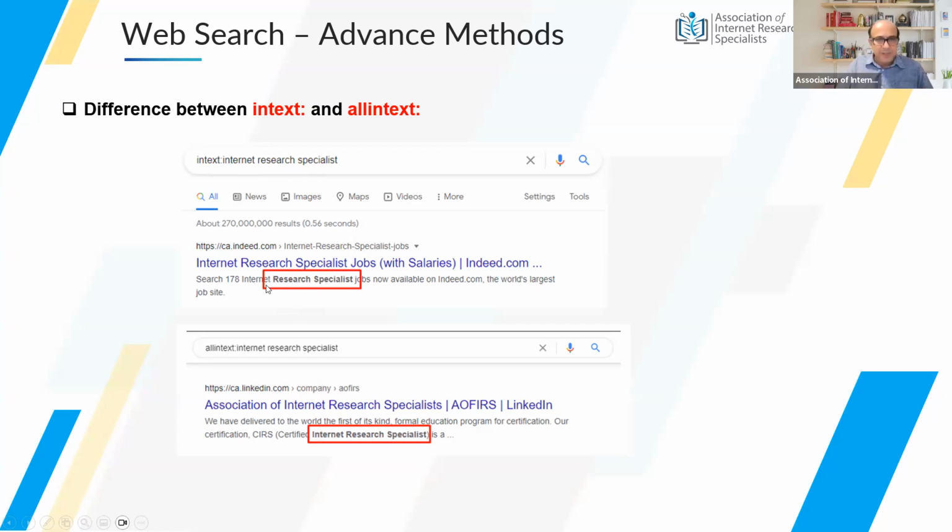In fact, it's not a very good example, to be honest with you. The word internet is there. Probably they missed it. It could have been highlighted if we did allintext. So what allintext means is that all of these words would be there in the description part and then the rest of the body of text, meaning that none of those words will be ignored. But when you do intext, the only word which will not be ignored is the first one. The other two words, research and specialist, would become a choice for the search engine. So this is the only difference.